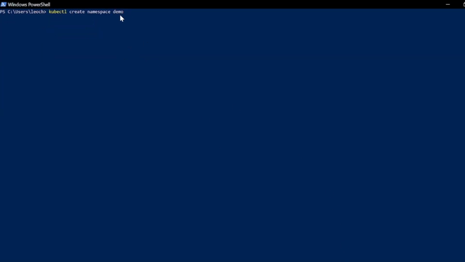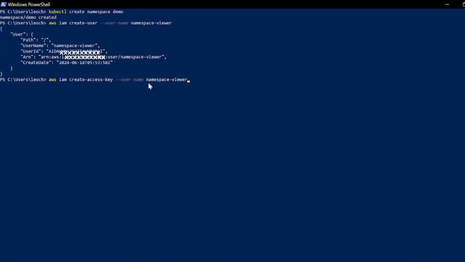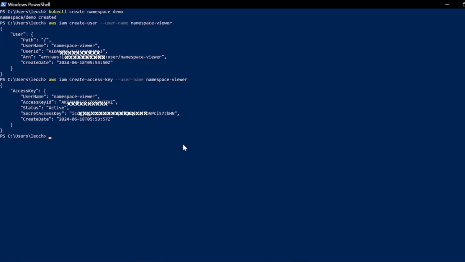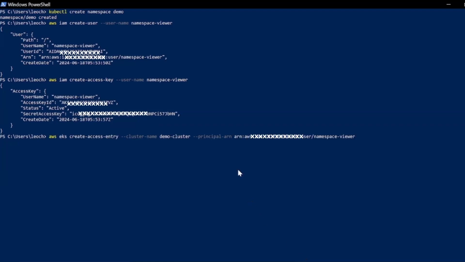Next, I will create a new user who can access only one namespace. I switched back to my original user profile. I am also creating a new namespace with the name demo for this purpose. I am creating a new IAM user and naming it namespace viewer. I will attach the view-only access to this user later. I am creating the access key and secret key of this user for testing the access later.